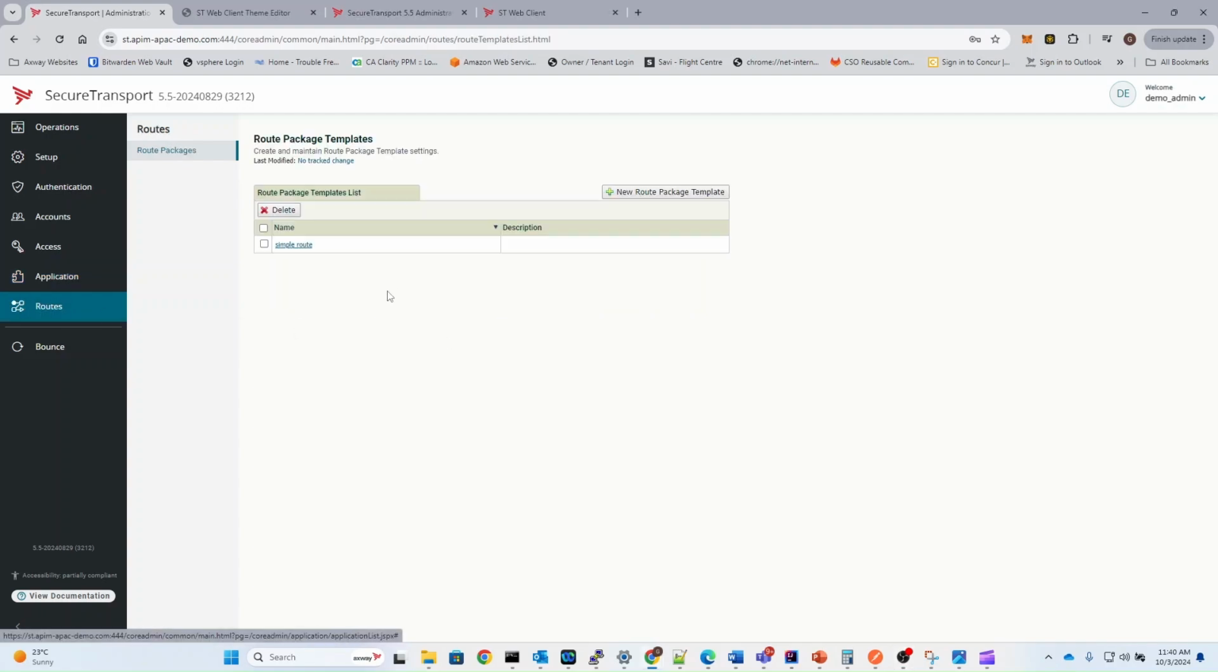The route tab here is used for creating packages that we can then assign to our users, and we can do various transformation and routing steps as we process files.